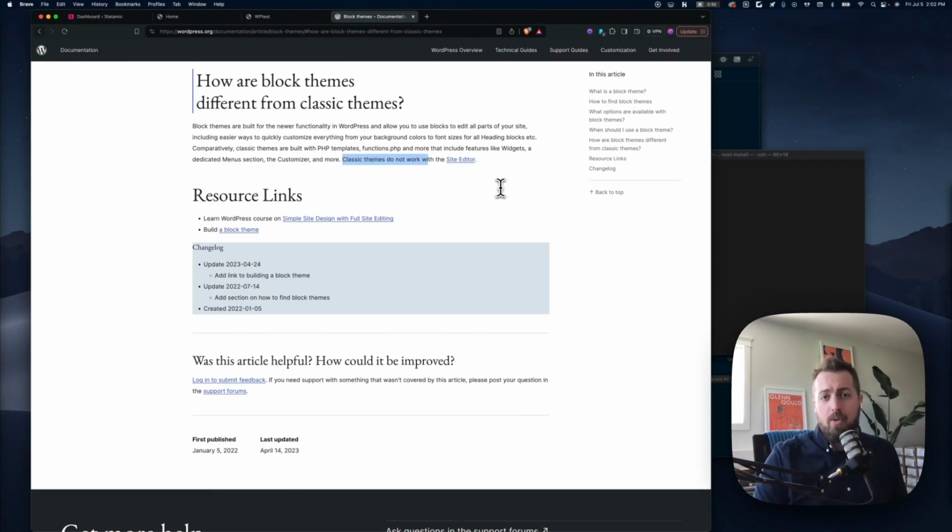So I've spun up a bare bones WordPress website that has the default 2024 theme, which is a block theme. So we can explore that a little bit together. So let's take a look.